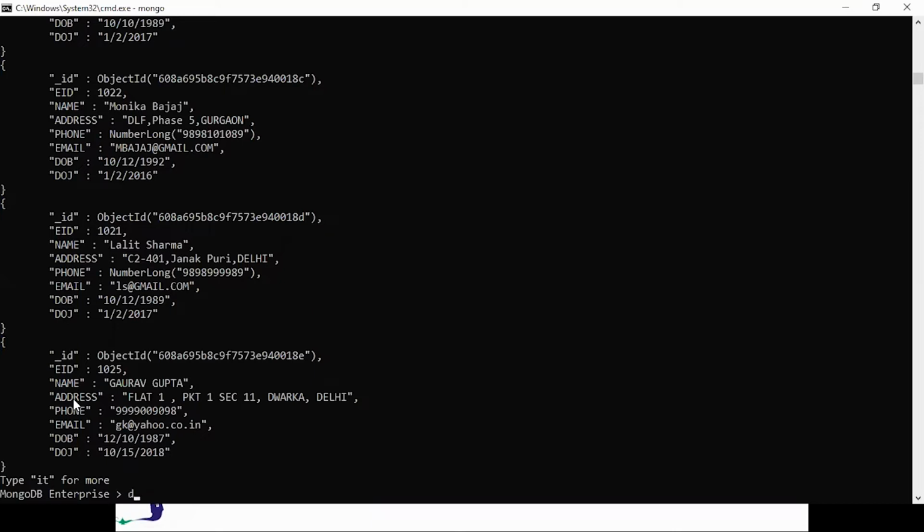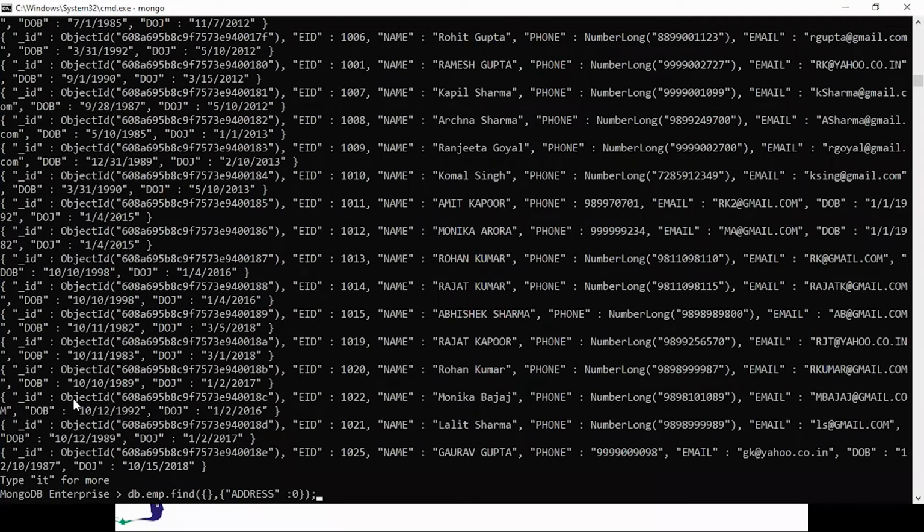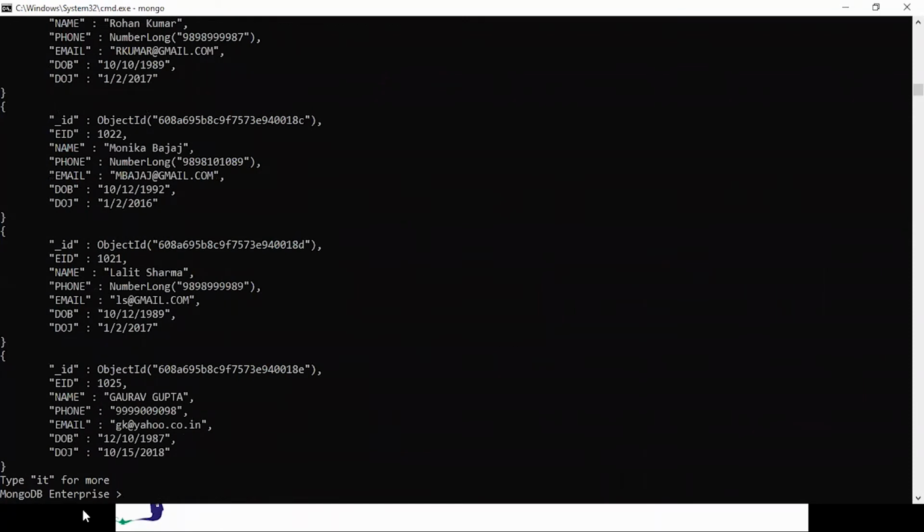Now, supposing I want all the fields other than the address. I can say db.emp.find, condition, comma, projection, address colon 0, and dot pretty. I am getting all the information other than the address.